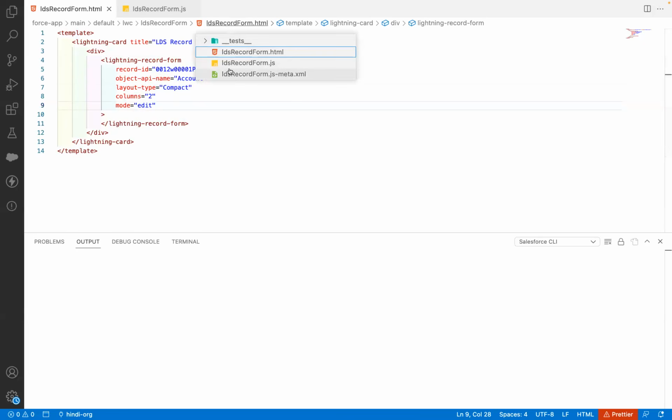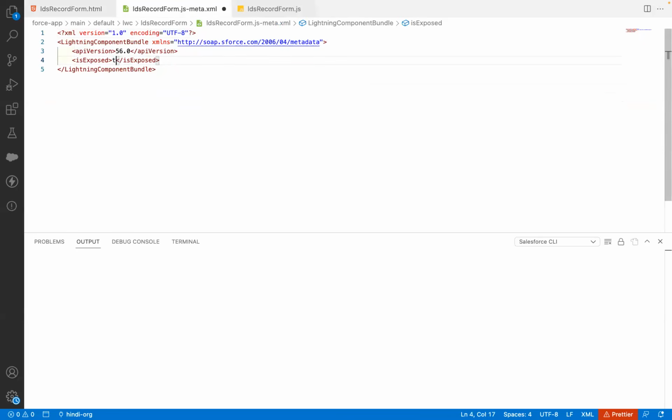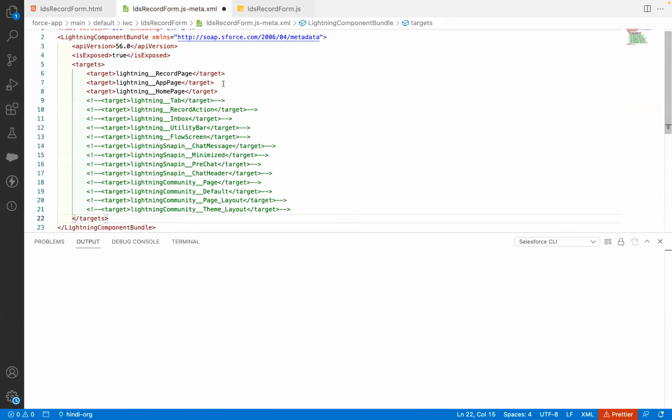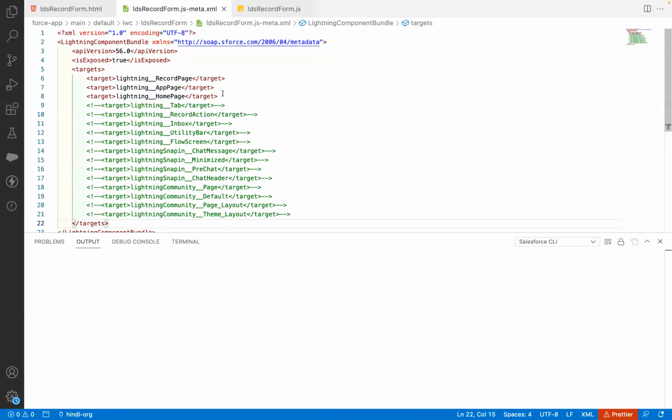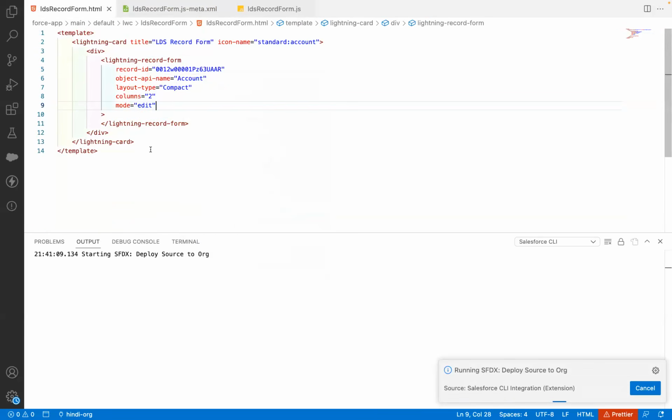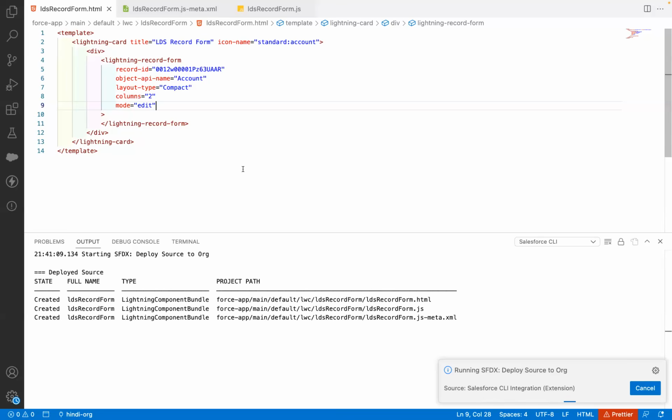And then let's go ahead, our meta file, expose this component. This time I'm going to use the shortcuts to expose it. These three are the components for me, the target for me. And let's deploy this. So any questions? Is the voice clear, can you hear? Any other questions, confusion, anything?